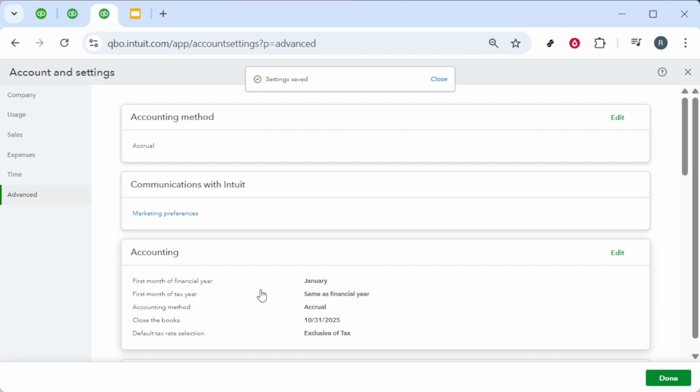As a quick final check, you can run your profit and loss and balance sheet for that closed period to ensure everything looks consistent. With your books closed, you've added an important layer of control and clarity to your financials.